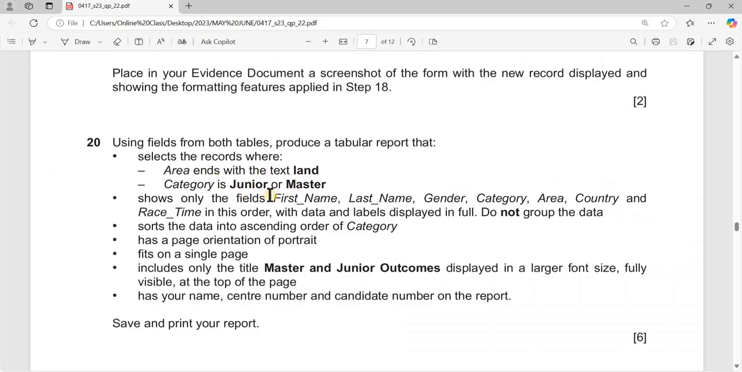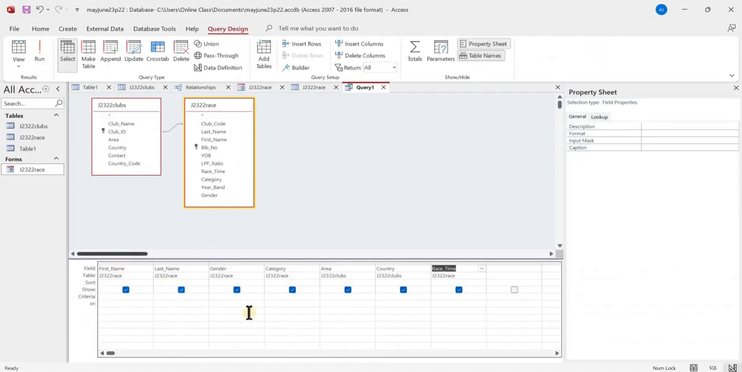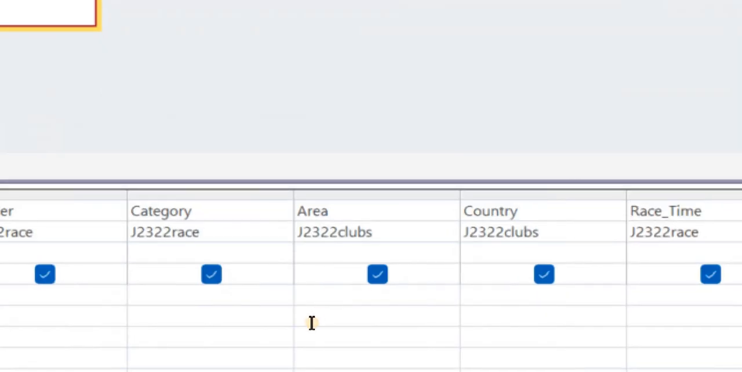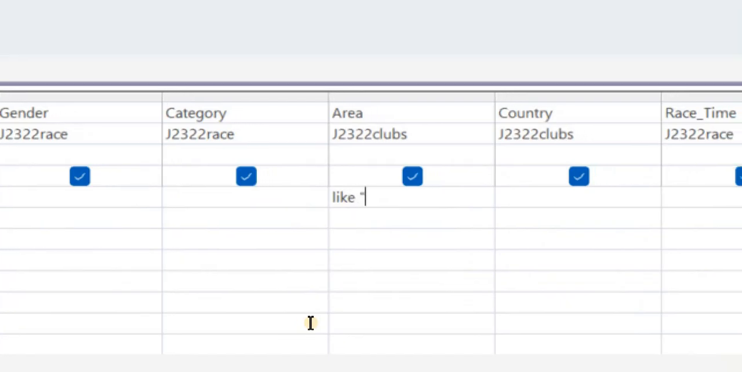Next, you want to take the condition. After bringing in the required fields, you want to run the condition. It says area ends with the text land. Now if it's ending with the text, it's going to have the asterisk before it. Let me zoom in with my Windows and plus key. Under the area in the criteria section, you're going to have your quotes and your asterisks.